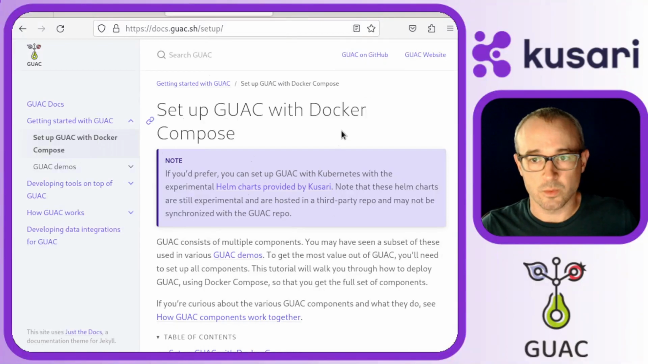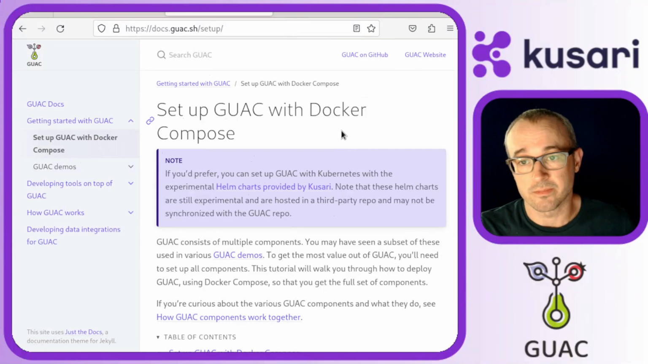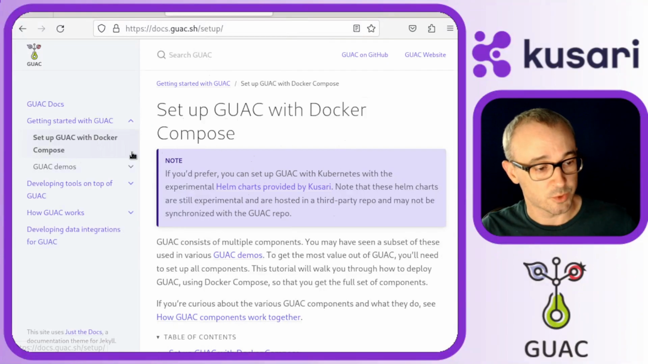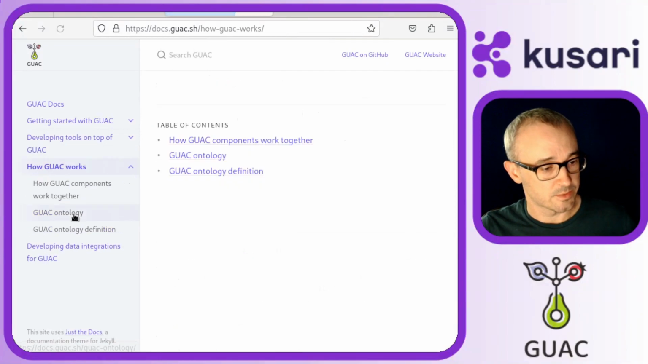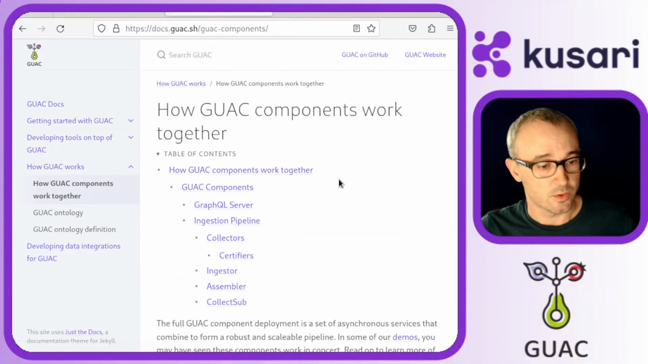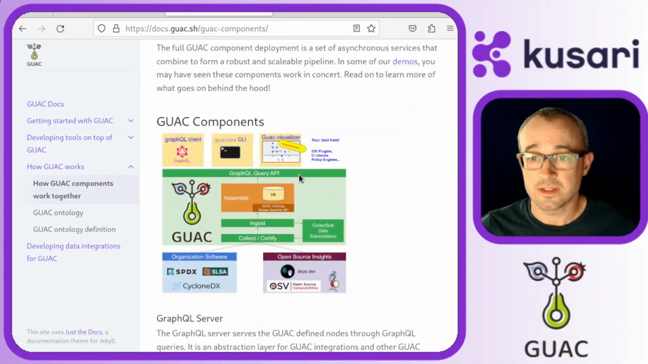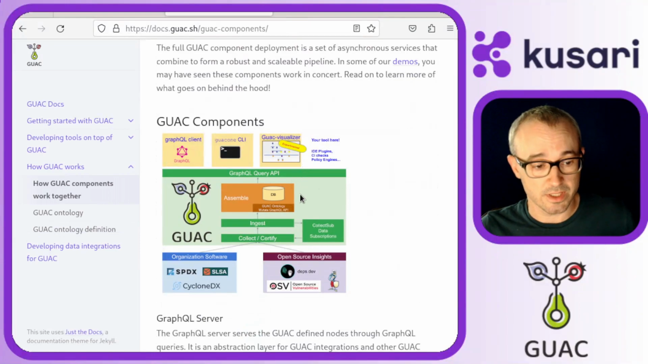So you might ask, why do I need Compose or a Helm chart to set up GUAC? Well, that's because GUAC consists of multiple components. So I'm going to take a look over here on the documentation page about the GUAC components. And I'm not going to go through all of it in this video. We'll do another one with a deep dive on the architecture and what each component does.